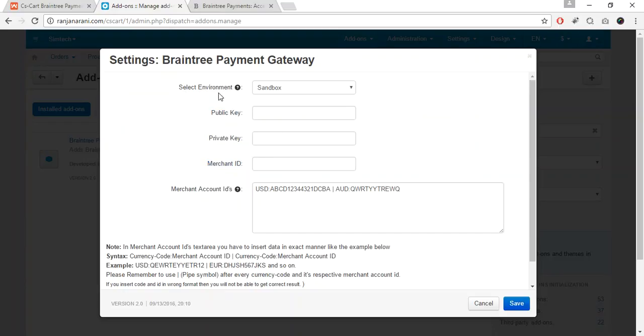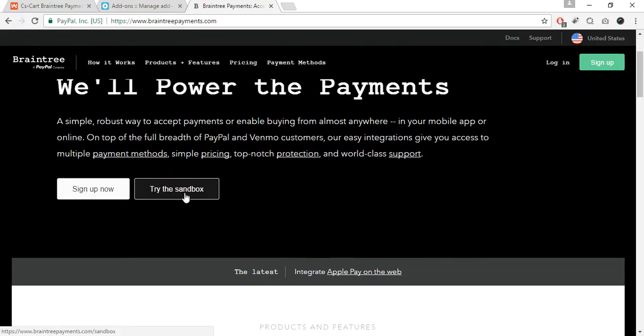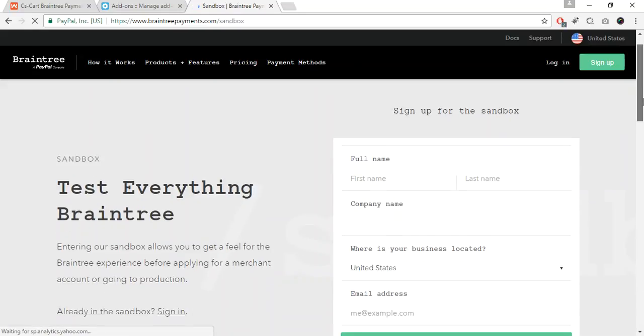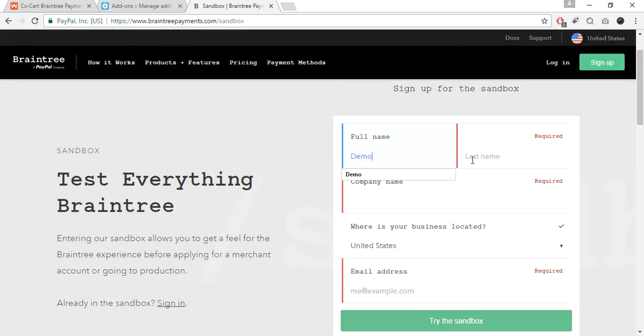Let us now visit the Braintree payment site. Here you can view the Try the Sandbox option available over here. Click on this Try the Sandbox button. Here you need to sign up for the Sandbox account, where you can enter the mandatory details required for the account creation.